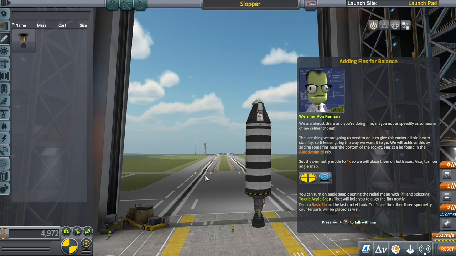Fins can be found in the aerodynamics tab. Symmetry mode 4 times, so we can place them on both axes. Also turn on angle snap. Okay. Let me see. On the last rocket tank, you'll see the other 3 symmetry counterparts will be placed as well.